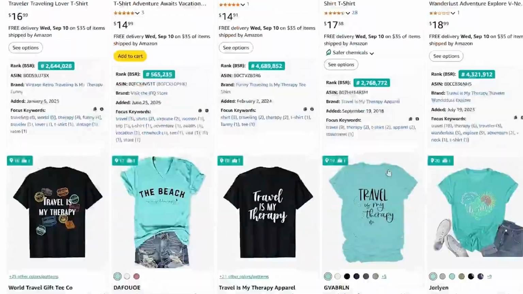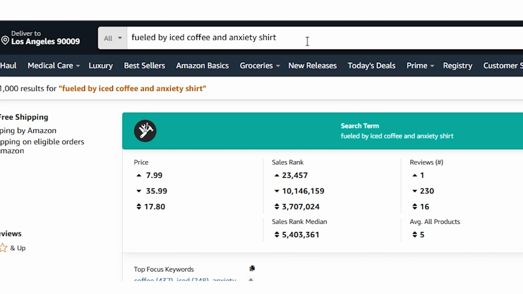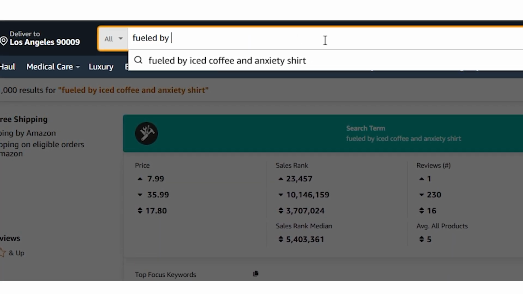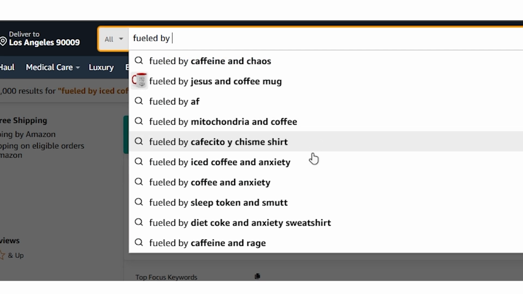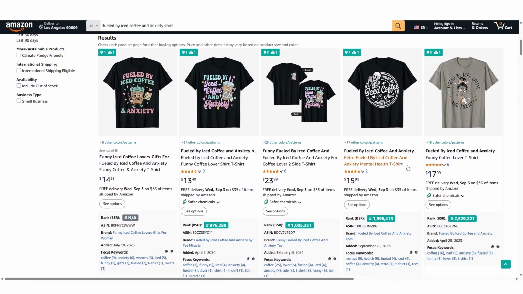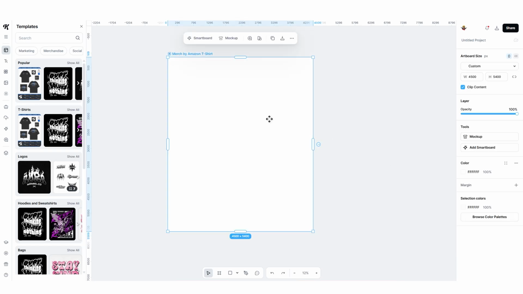Today you will learn how to use a selling scalable design and apply it on other scalable niches. For example, I will take this scalable niche, fueled by iced coffee and anxiety. This is a scalable niche idea, cause look, if I keep only fueled by, I get other niche ideas and sub-niches. Anyway, I will go take a good selling design in this niche, which is this one, so screenshot it and go paste it in this Kittl artboard.